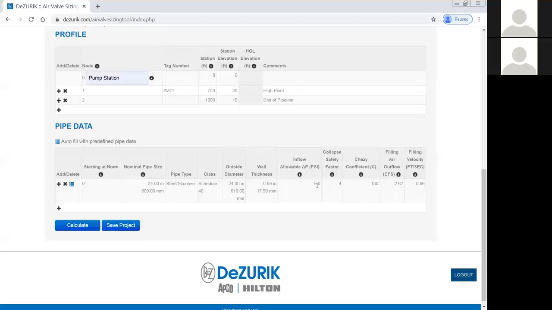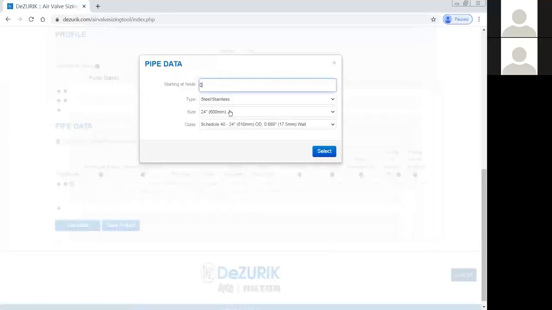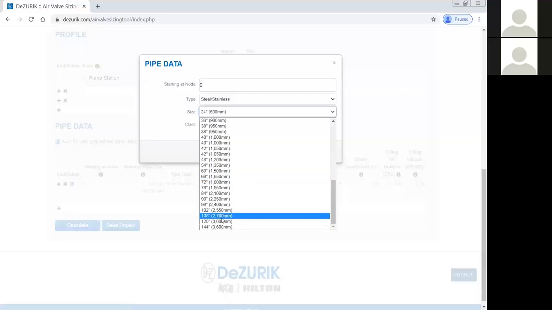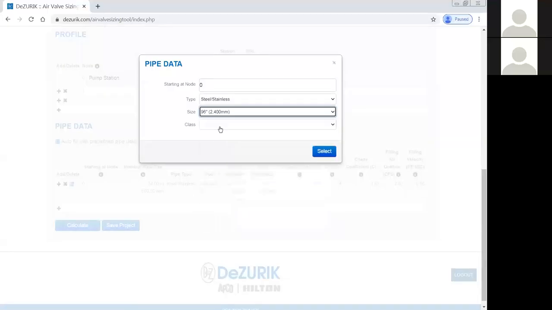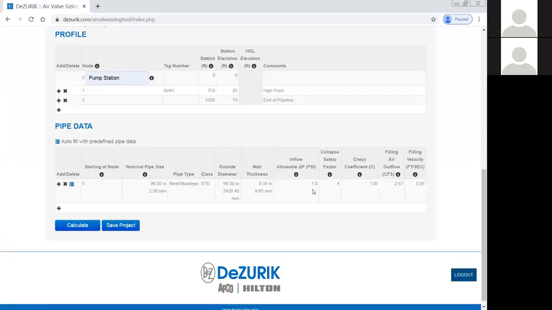So this program calculates, if I used a big pipe, let's just pick one, let's go 96-inch pipe, standard, select. Oops, I can't have 5 psi before it collapses. It'll collapse with only a 1 psi pressure differential. That's a big deal, and that's why we asked the question about pipe type. One of the reasons why.